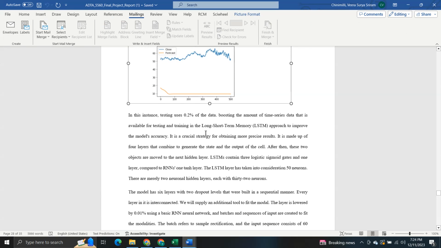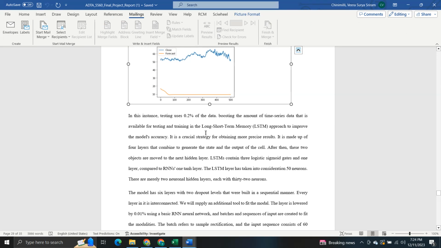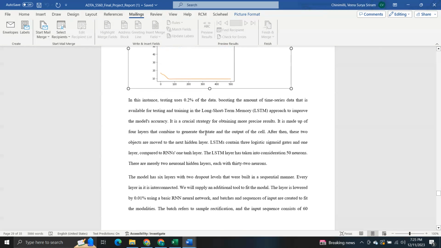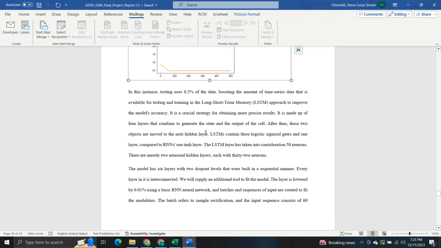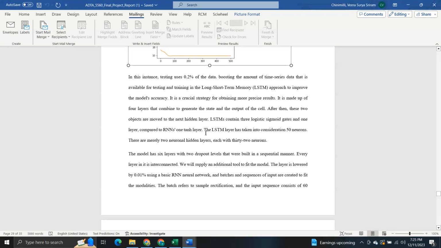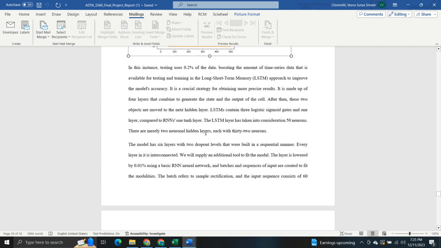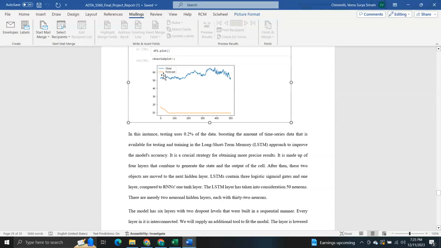In this instance, the length of testing uses 0.2% of the data, boosting the amount of time series that is available, and testing the long short-term memory approach to improve the model accuracy. The model has 6 layers with the dropout layers, built in the sequential mode. The graph shows a level. The forecast graph is represented by the orange one, and the closed one represents the blue one.